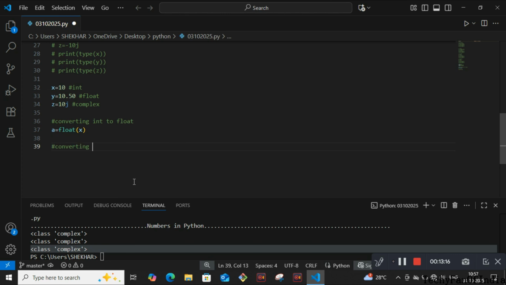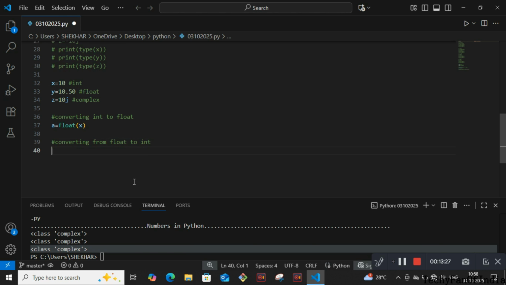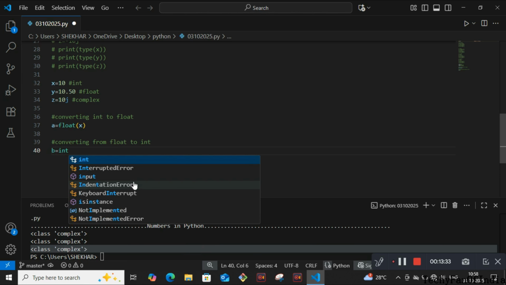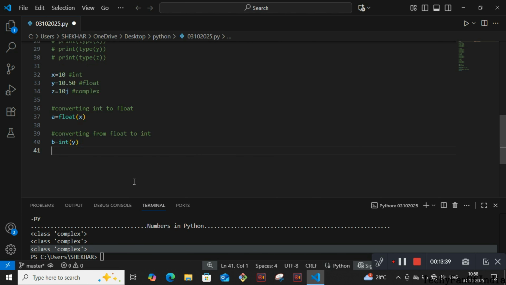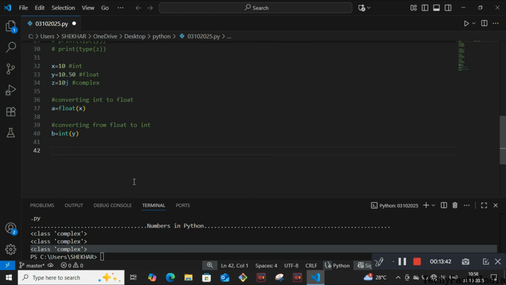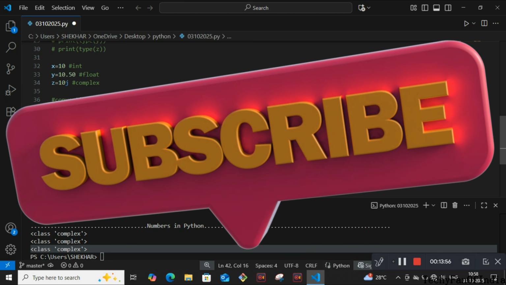As the value of x is 10, which is an integer, we just want to convert the value into float, which is the reason we have put x inside float. And if the value is a float, we need to convert it into an integer. So we are using b is equal to int of y, where y is a float. After applying int typecasting, it will give the integer value only.